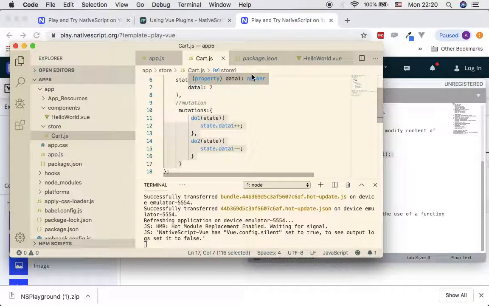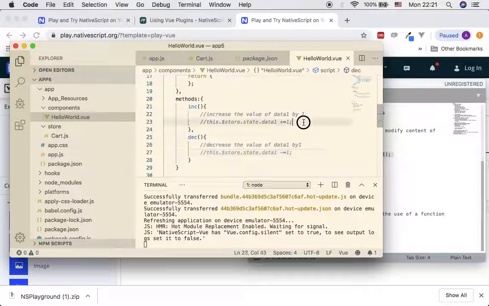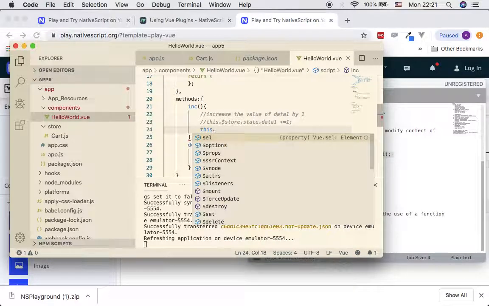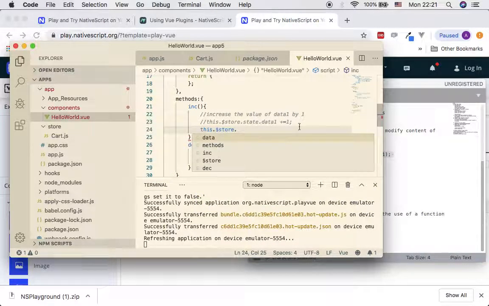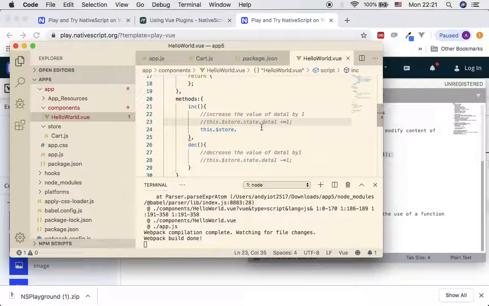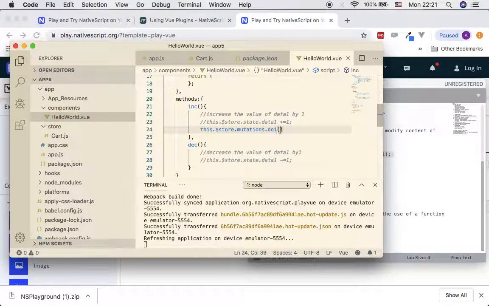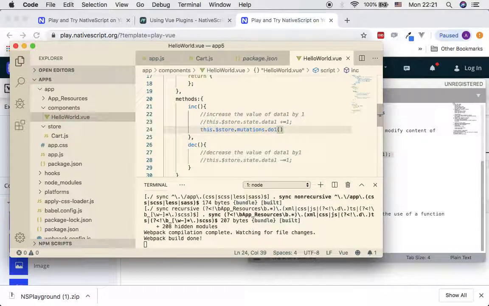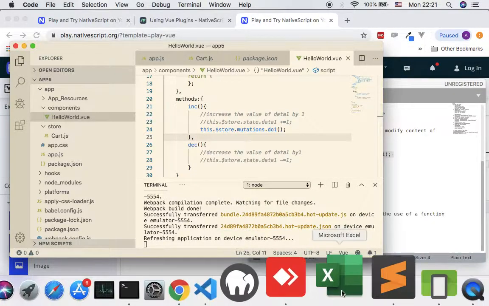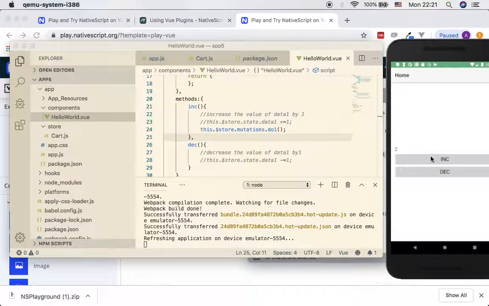So let's go back to hello world here. And now you might wonder, how do we call that function? Is it possible to do it like this.$store, and you might guess, okay, for the state you access the value directly. But when we have functions, is it like mutations and then do1 like this? Okay, let's see if this is working. Now I'm going to save, and let's take a look at this, and it does nothing. So that means this is not working.